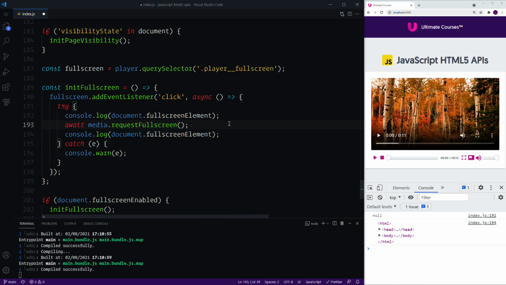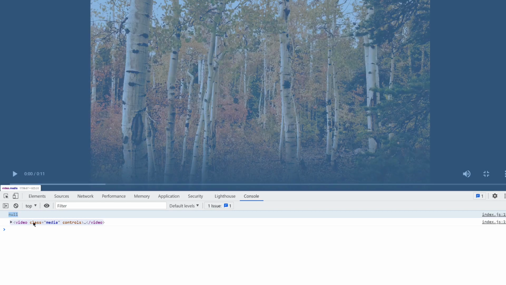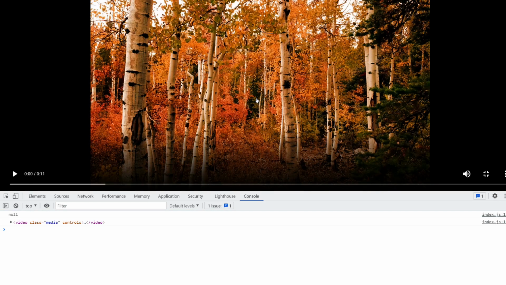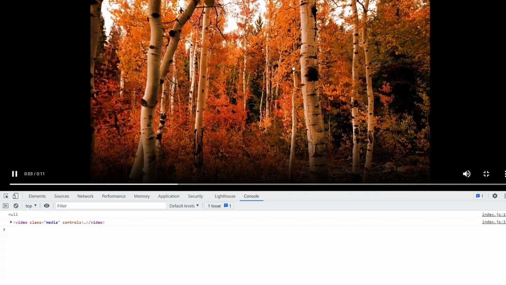So in fact, we can save this out and just change it from the document element to the media object. We can then go and click our own full screen, and you can see that our null has now become our video class of media. So we now can enter full screen mode and just play the video on its own.